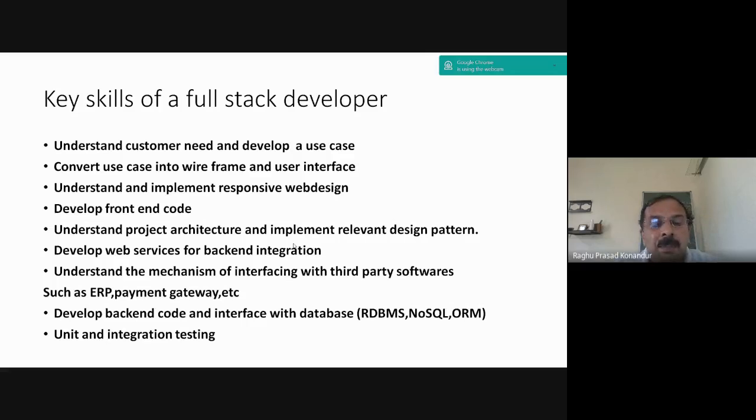When you do this development, you also have to interface with third-party software. What are the third-party software? A simple thing you are aware of is the payment gateway. Because nowadays, any web application usually involving collecting money will be interfacing with a payment gateway. I will show you in my demo also. We have interfaced with one payment gateway. So how to interface with the payment gateway? Those are the nitty-gritties you have to understand as you get into the technology.